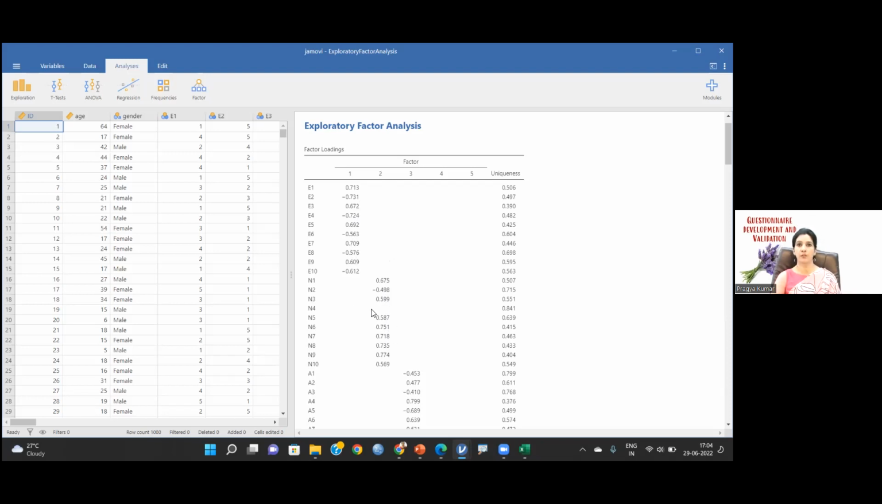So this is factor 2, and this N4 is not getting loaded anywhere. And you can see the value of uniqueness also, it is 0.841. That means 84% of the variance is not explained by this construct. So you can take a call and you can remove this item N4.